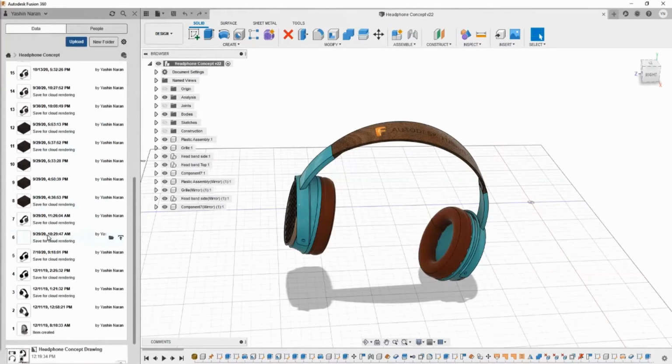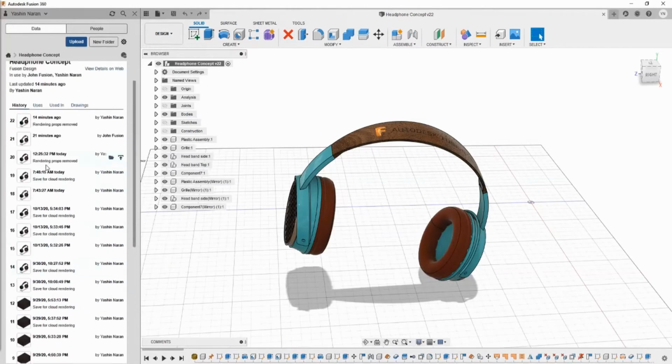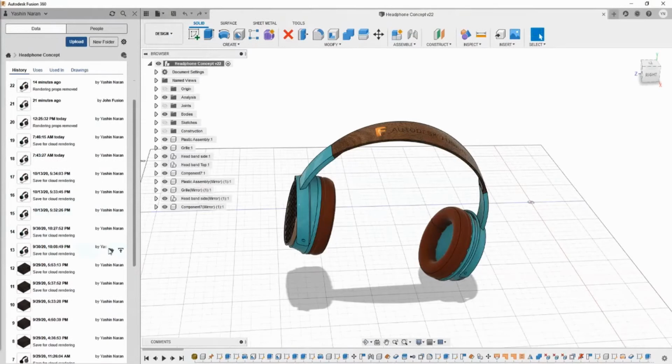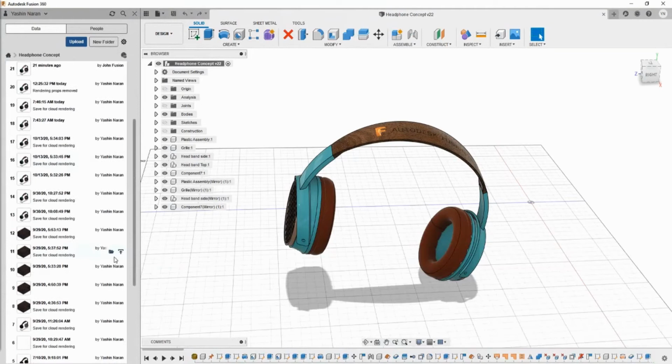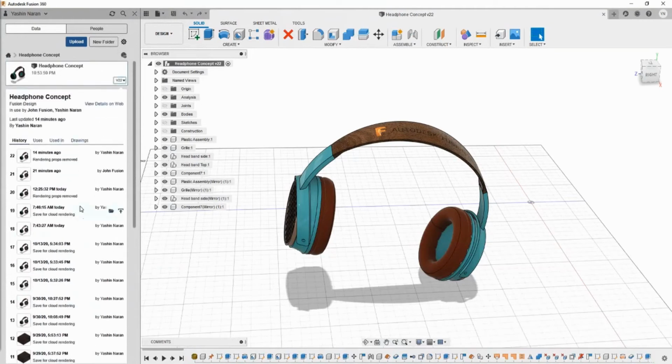It will give you a timestamp, who's done what, when, and why they've done it. There's a little note that appears. You'll notice for version 20, the note was "rendering props removed," and the person who made those edits was of course me. What we can do here is open up any of these versions just to see what changes have been made. Over and above that, you can promote a previous version to the current working copy. So if there are changes that you don't like, you can always revert back to an earlier edition of the file.